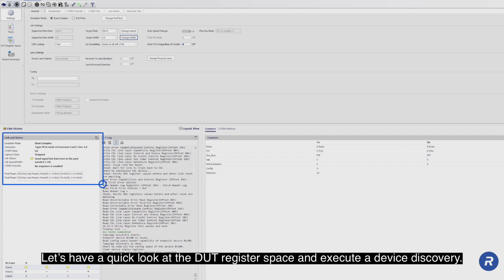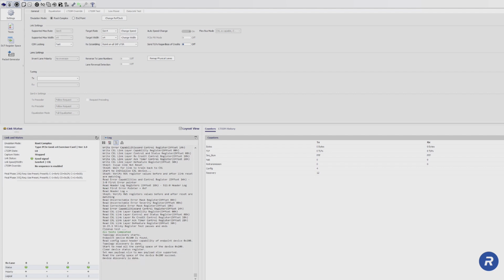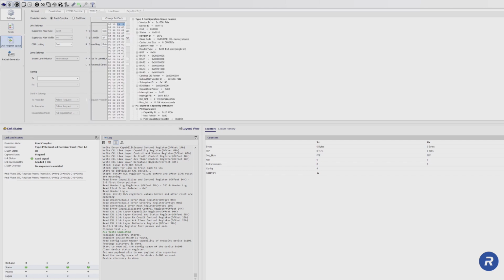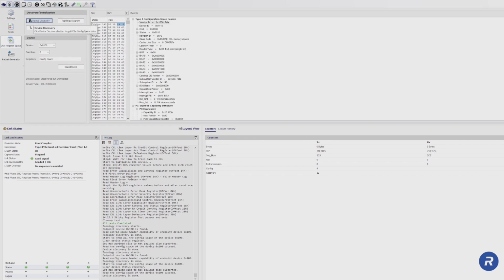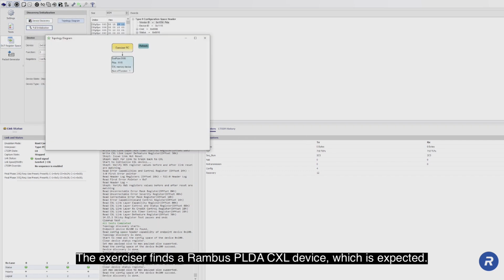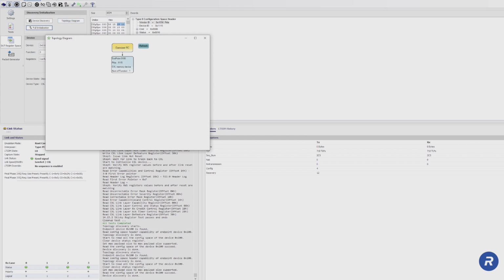Now, let's have a quick look at the DUT register space and execute a device discovery. The exerciser finds a Rambus PLDA CXL device, which is expected.